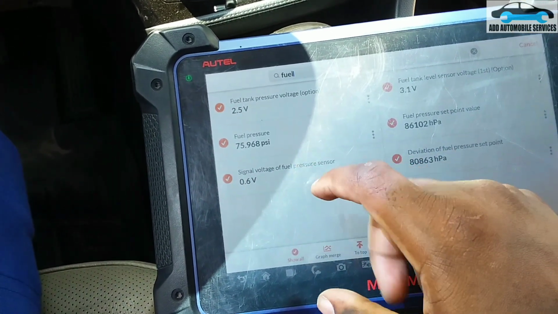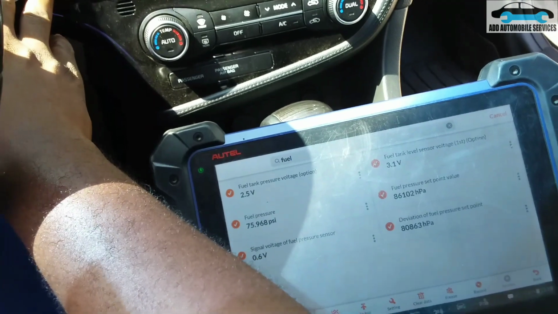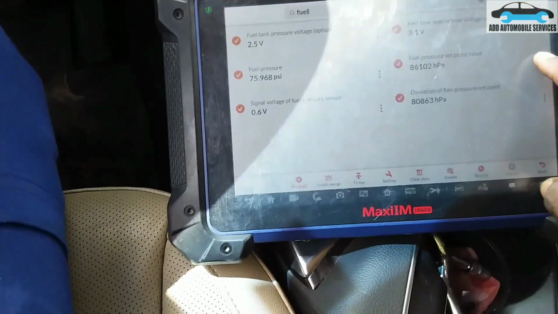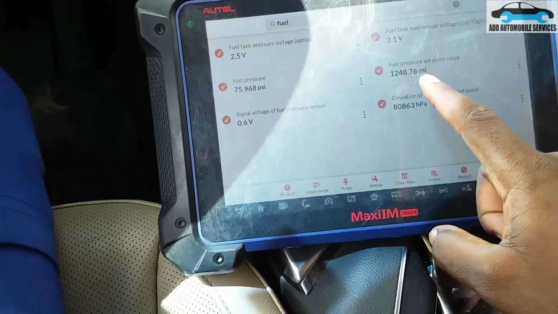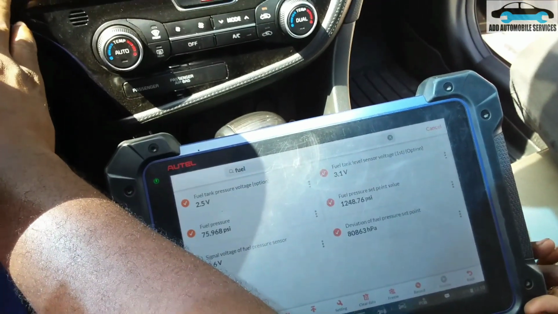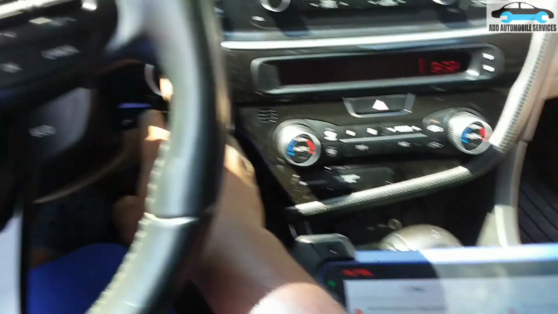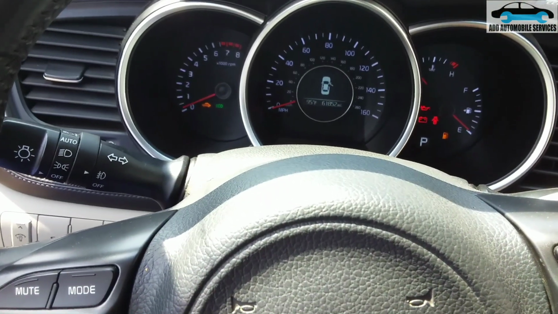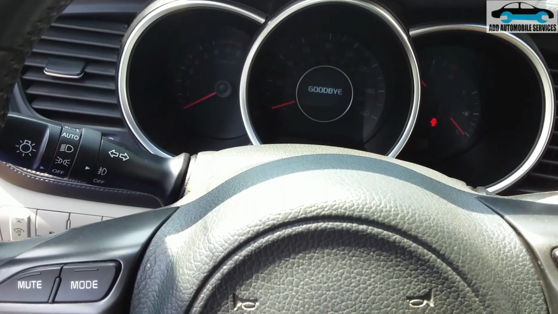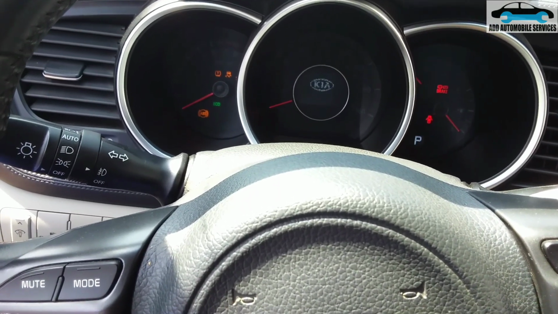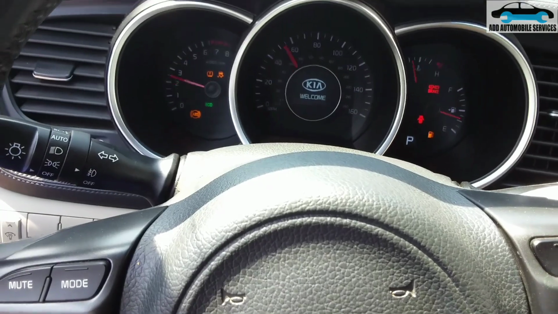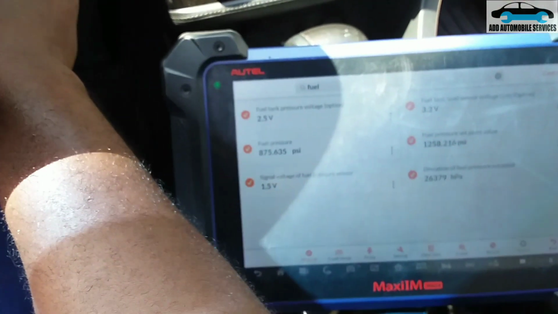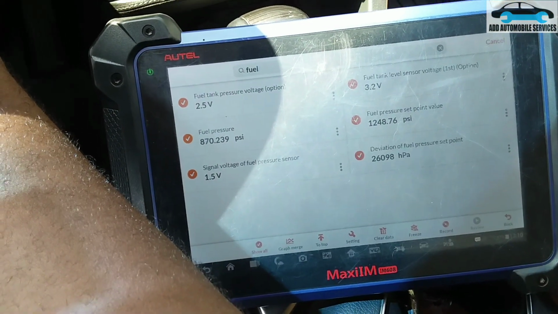So you can see 75 psi. So now anytime I start the vehicle, it should increase to 120 psi or higher. So before I do that, let me crank it. It will keep cranking a bit. Now when I turn it off and start it again, it should not happen again. So now it kept cranking because of the fuel pressure.